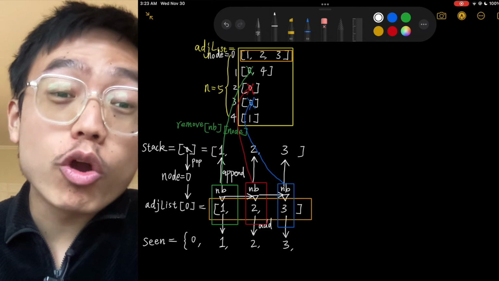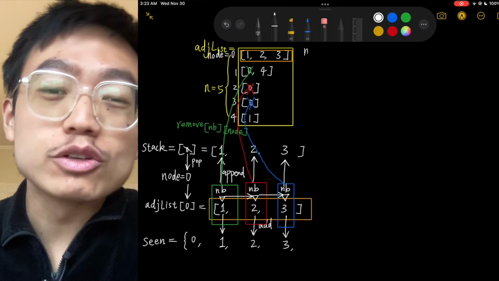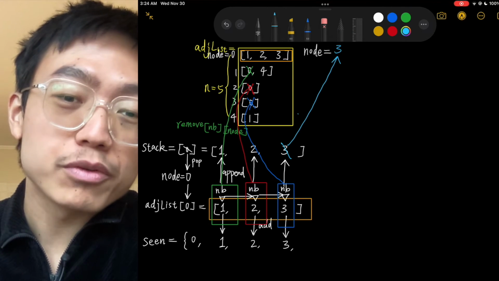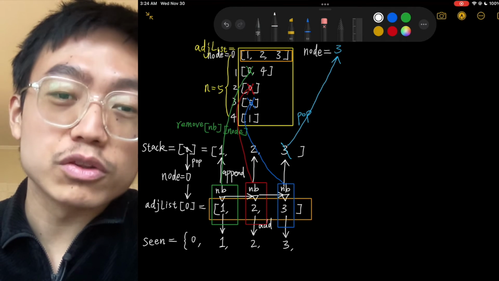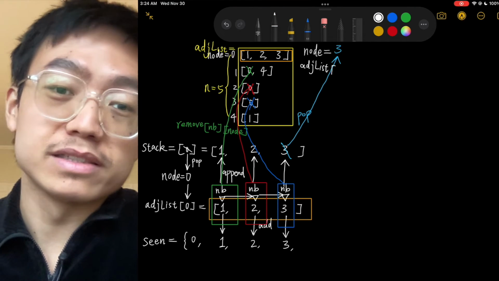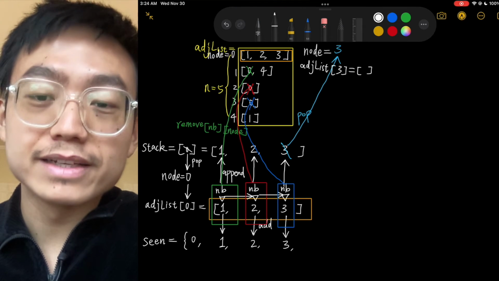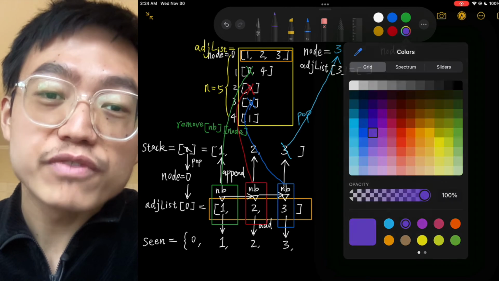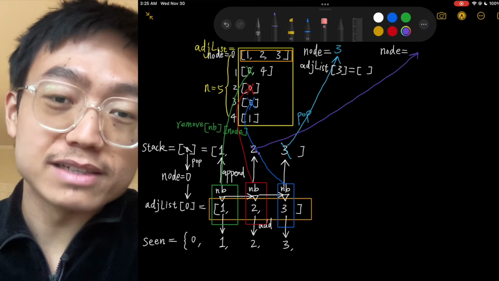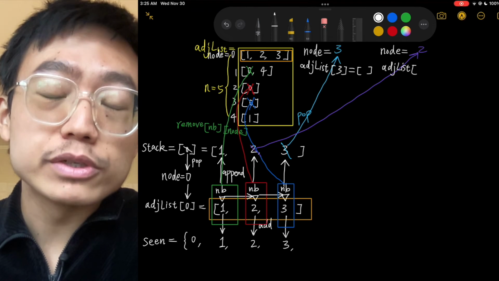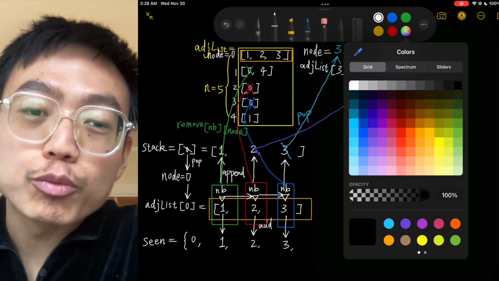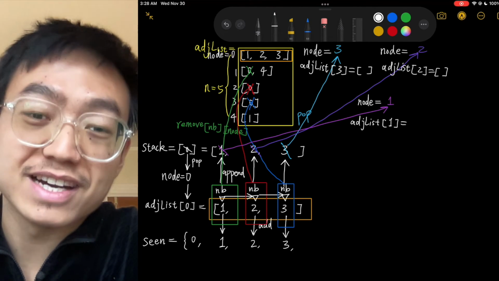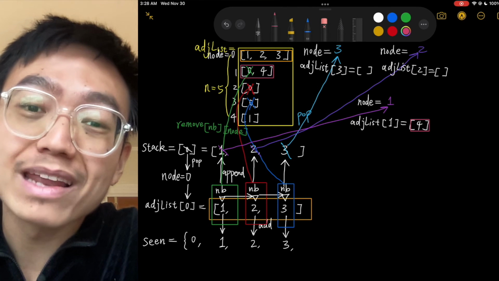So we have already checked all of the elements in the adjacency list at node 0, and now let's check another node. This time we pop 3 into the node variable. Now the node is 3, and we check the adjacency list at node 3, which is empty. Then let's move to another node. This time we pop 2 into the node variable, and we check the adjacency list at 2, which is also empty. So we keep moving on. This time we pop the last element, 1, into the node variable. Now the node is 1, and we check the adjacency list at 1, which has only one element, which is 4.